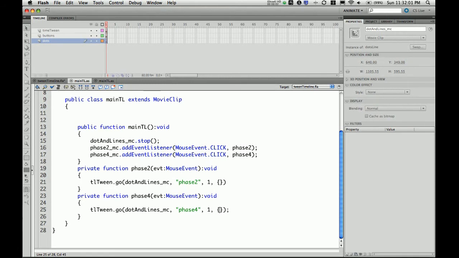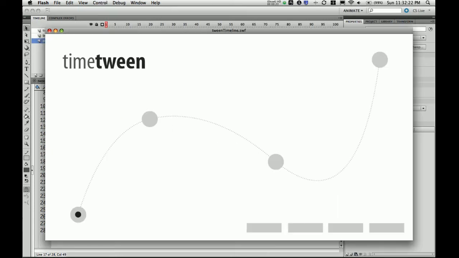So I went ahead and set up the phase 4 listener for that last movie clip over there. I want to click that, fire this phase 4 method, and then do the same class, except I want it to go to phase 4 in 1 second. So I've got phase 2 and then phase 4. No matter what phase I'm currently located in, I can skip to the next one or reverse, which is pretty dope.